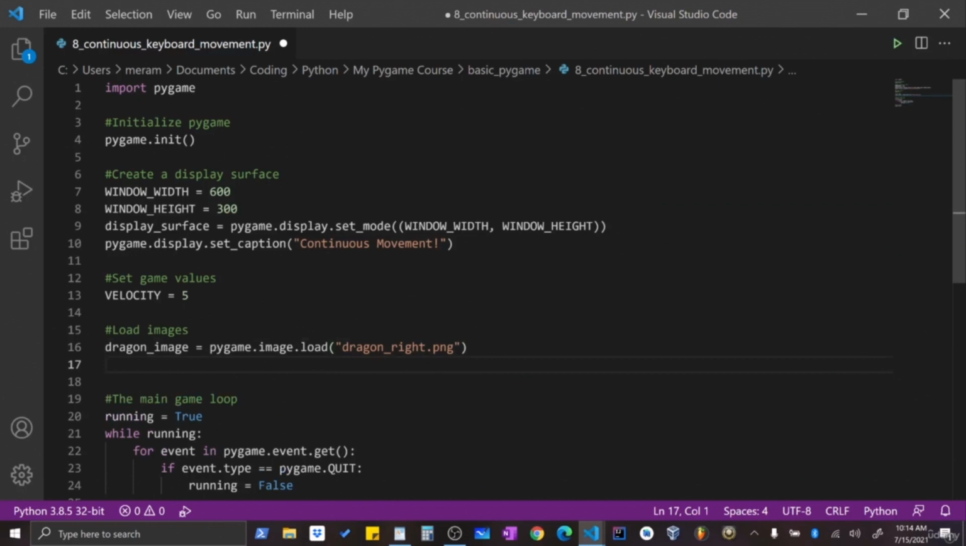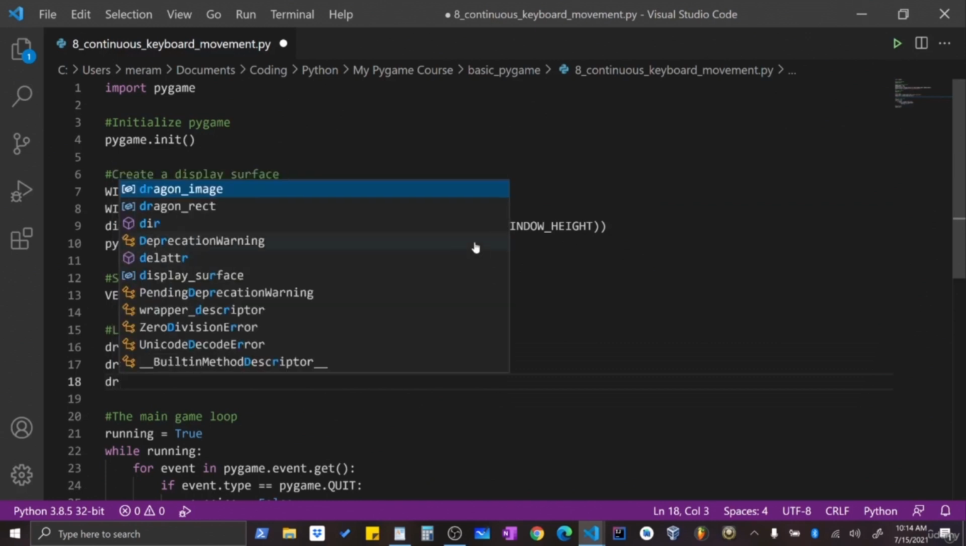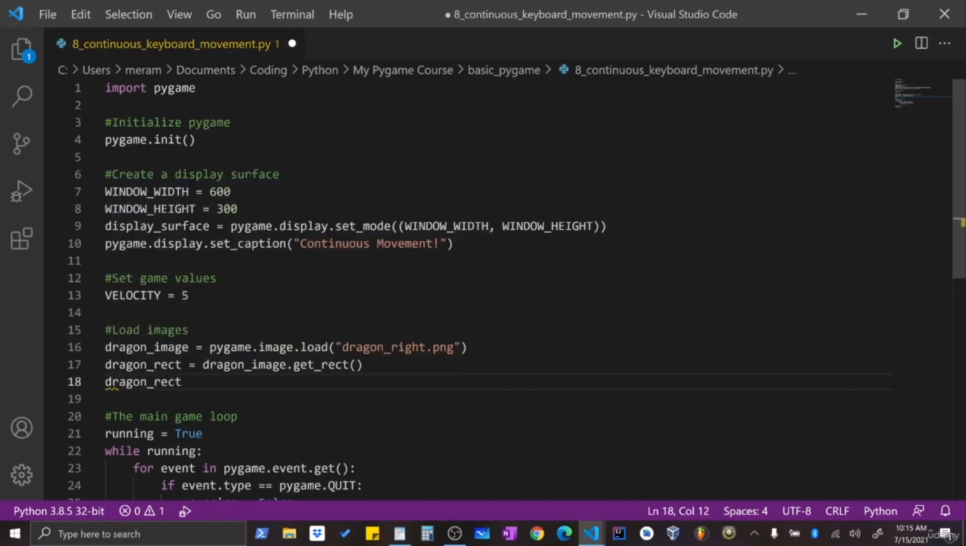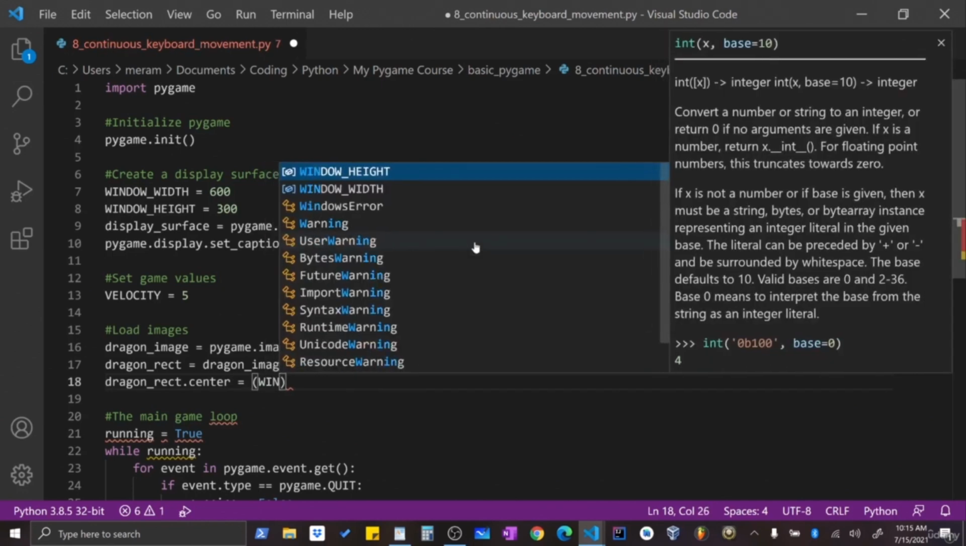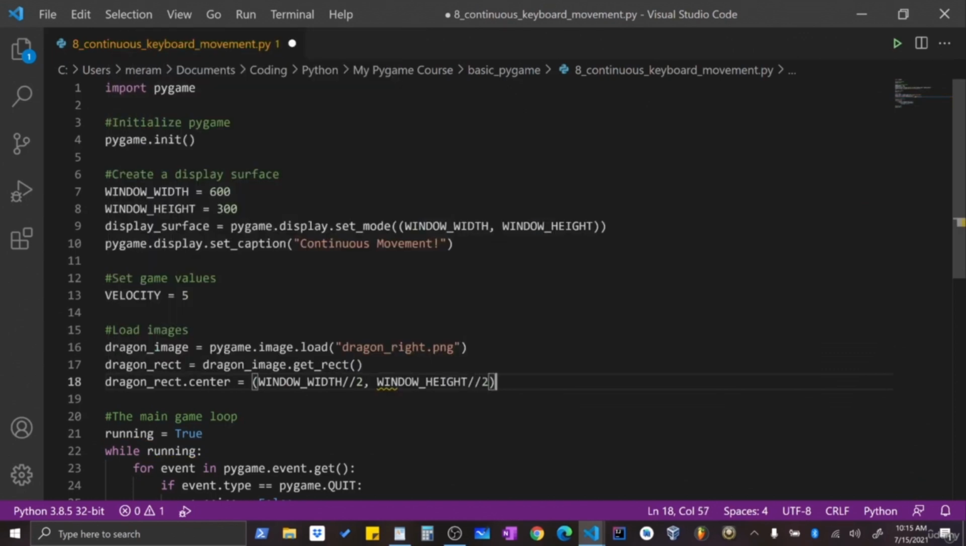So that gives us our surface. Let's grab a rect for this. So we'll say dragon rect is equal to the dragon image surface dot get rect. Right? Surfaces have this get rect method that we can call, which gives us the rectangle surrounding the surface. And once we have that rectangle, well, then we can position it. So we'll say dragon rect, and I'll use the center attribute, so we'll center it, and we'll say window width over 2, window height over 2. Okay, I'm pretty happy so far.